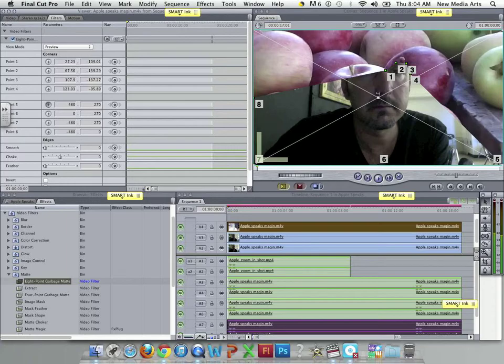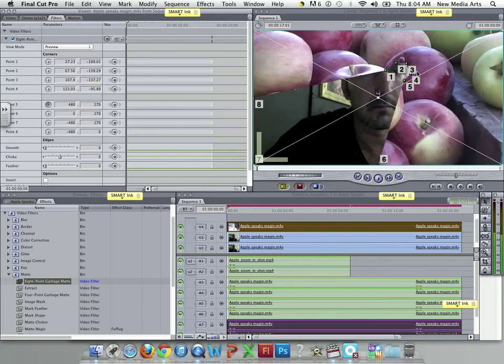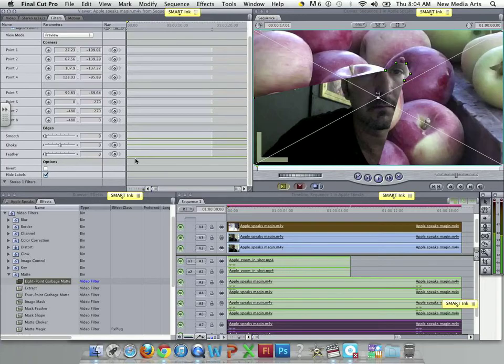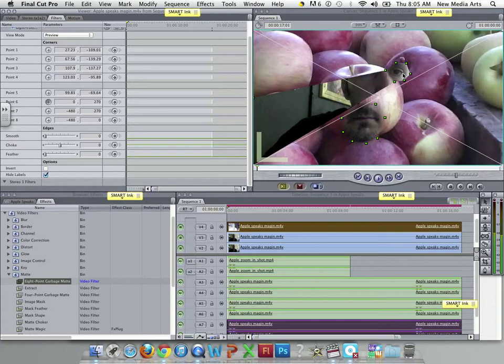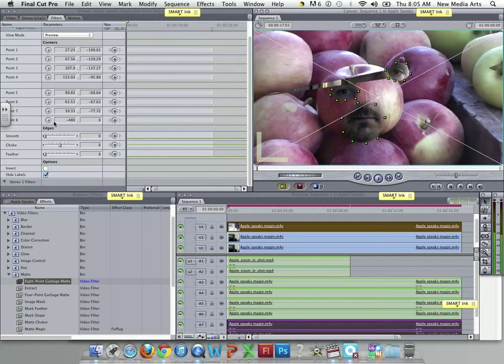Alright, 5, again, I'm going to turn off the number layer so I can see it better. 6, 7, and 8.